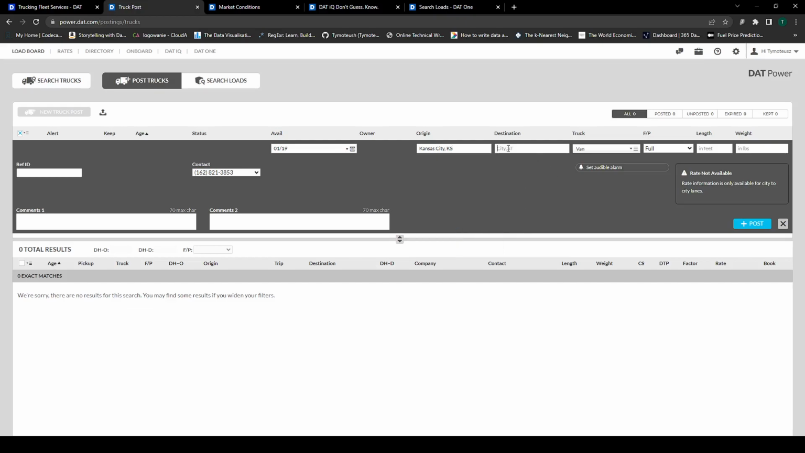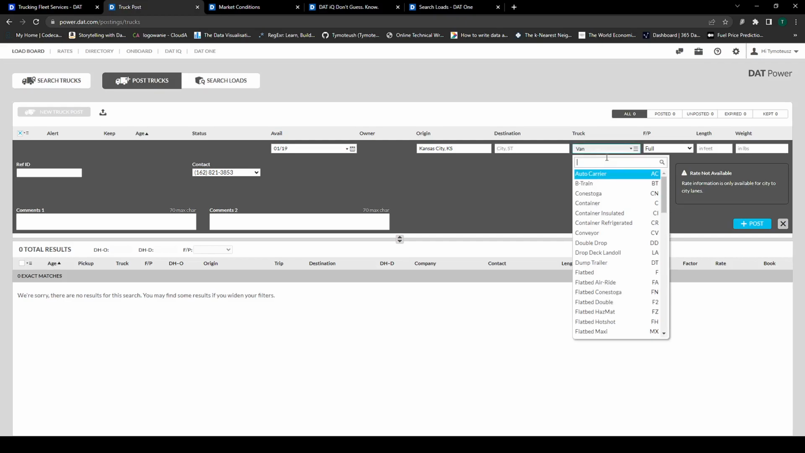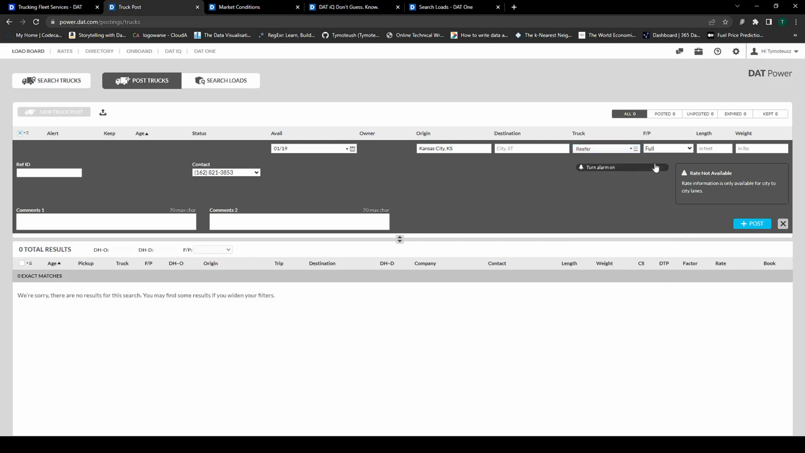The destination, you can leave it blank if you want to go anywhere. You can choose the trailer. Let's choose reefer. You can specify if you would like a full load or partial load. The length of the trailer, for example, 53 foot, and the maximum weight of cargo, 44,000 pounds, for example. And you can post.